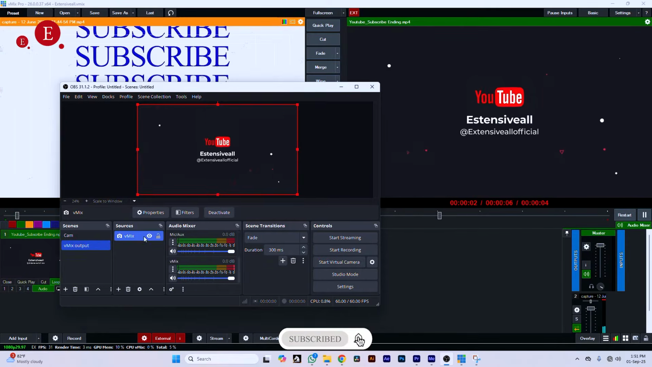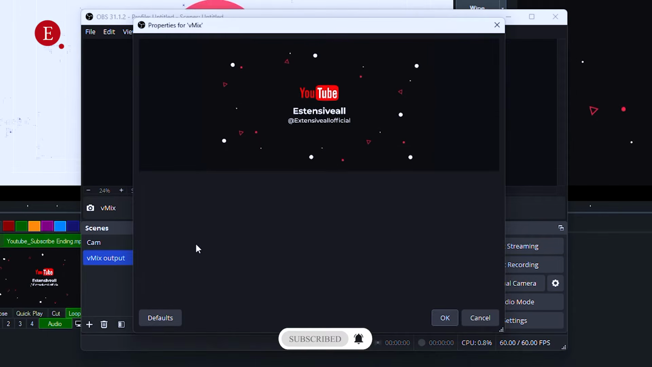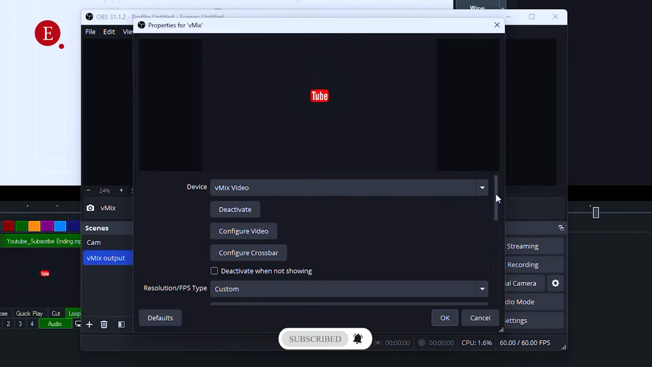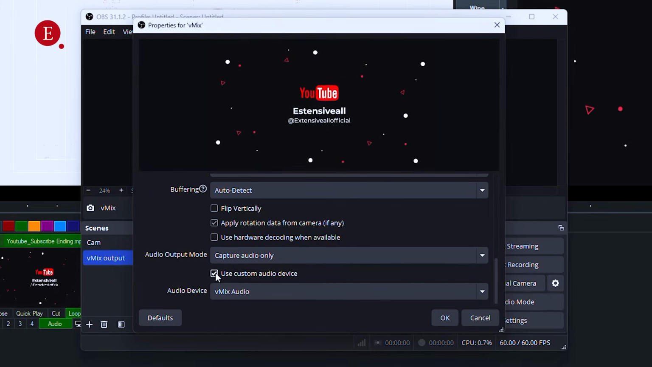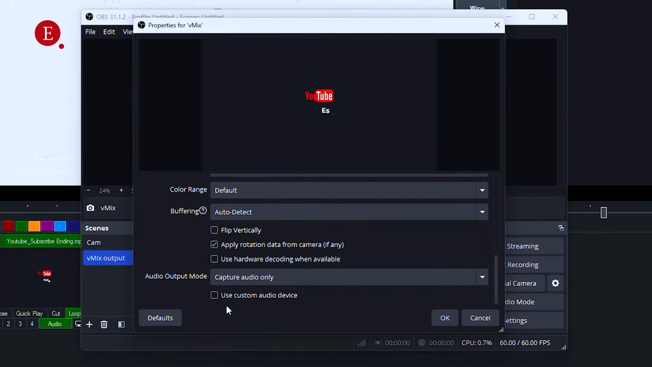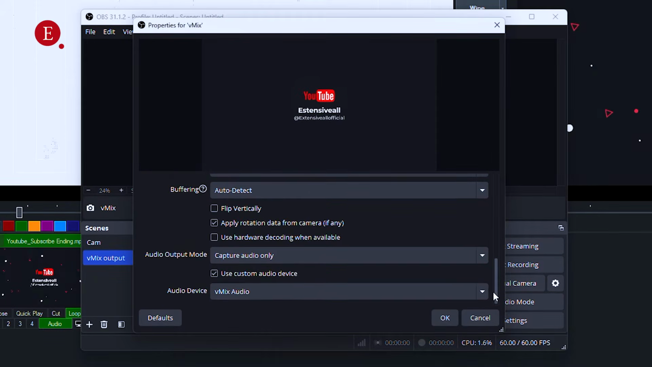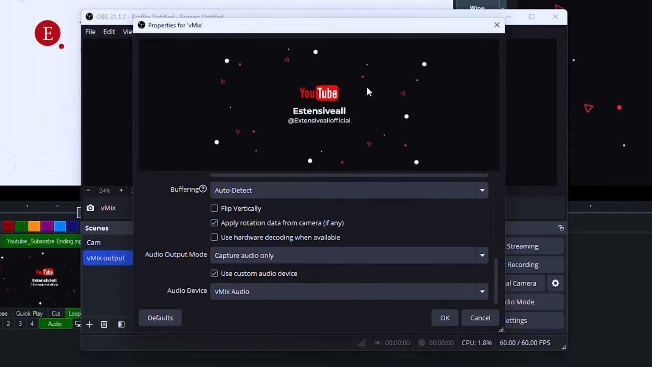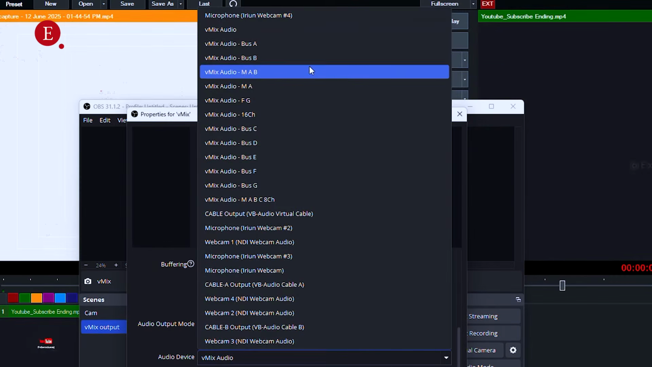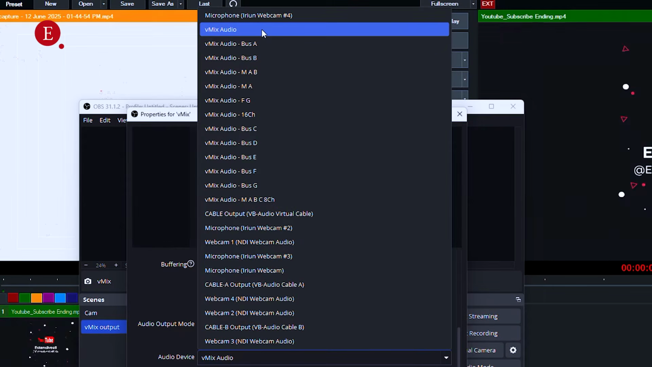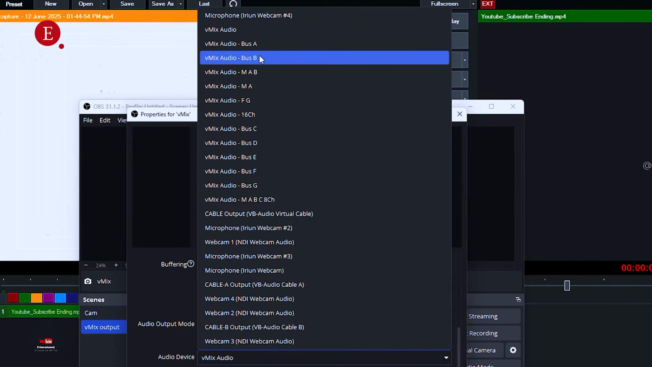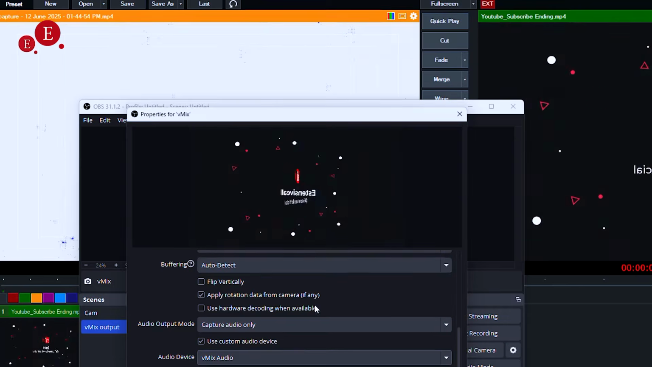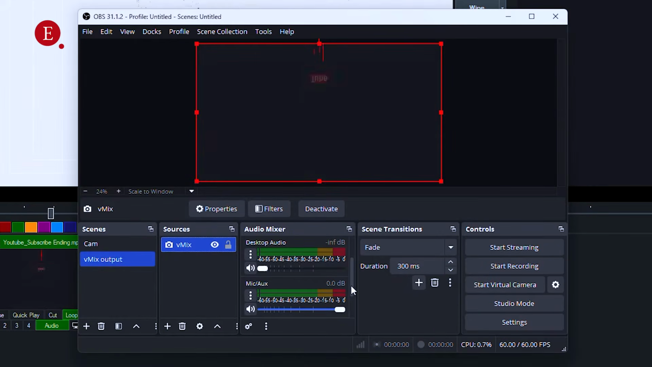That's it over here. If you want your audio also, you can double tap on this vMix here, go to your settings, go down and you see capture audio only. So you can click here to use a custom audio device, and then you can select which audio you want to bring with your vMix video. I can select the vMix audio also, which is there. If you have bus A, bus B, you can also use bus A, bus B, but most times you won't have bus A, bus B. So this is the vMix audio, and then once you click on OK, this is it over here.